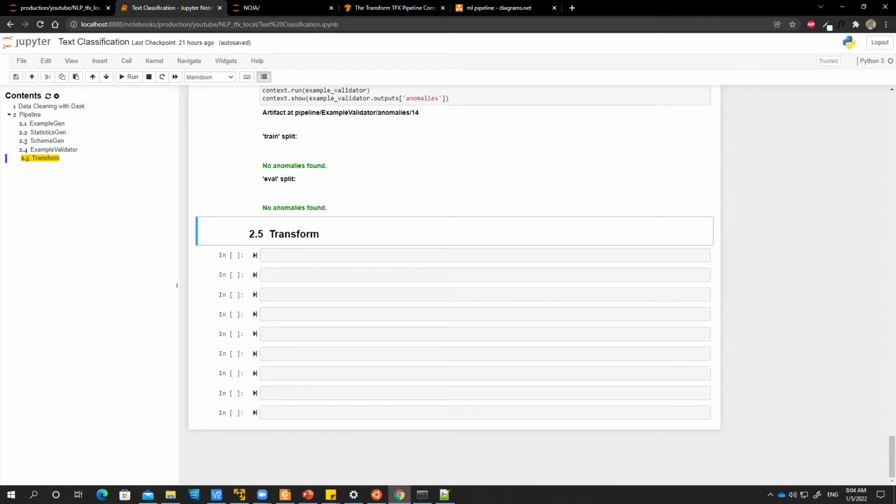Okay, so let's start writing our pre-processing function. So the first thing I will do is to set the name of the pre-processing function. So I'll say transform module file. I'll just name the pre-processing function transform.py, right? So let's just start writing our pre-processing function.